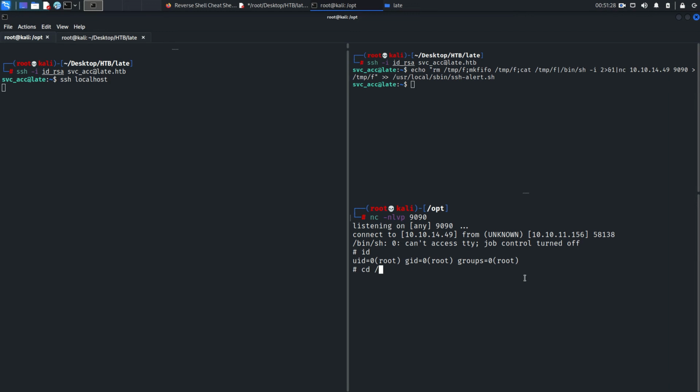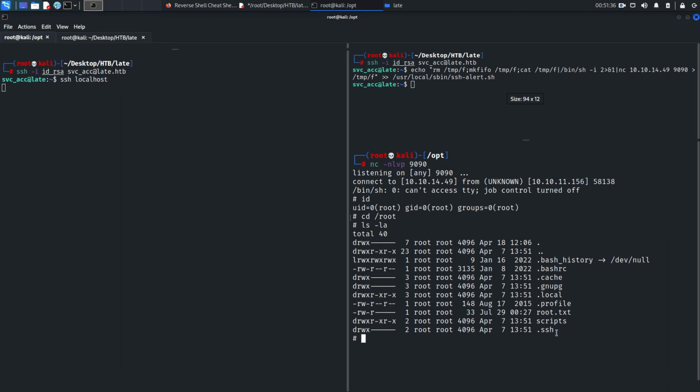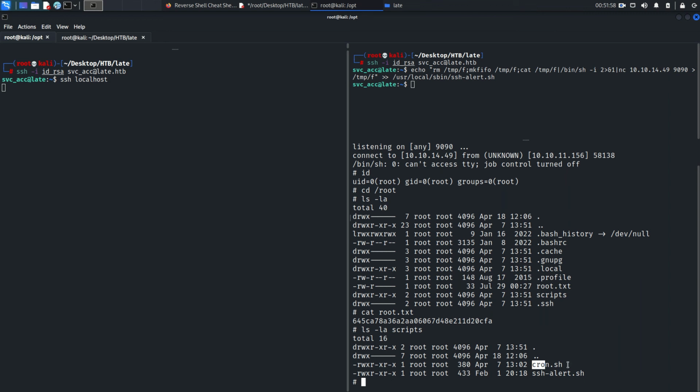So cd /root, ls -la, and you can see we have root.txt here. So cat root.txt, hit enter, and this is the root flag. Further we can go and see what the scripts are inside the scripts directory. So there is cron.sh and ssh-alert.sh.